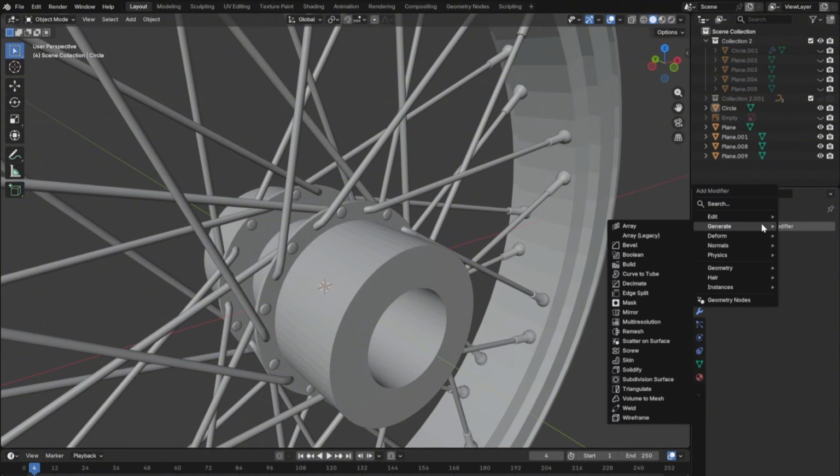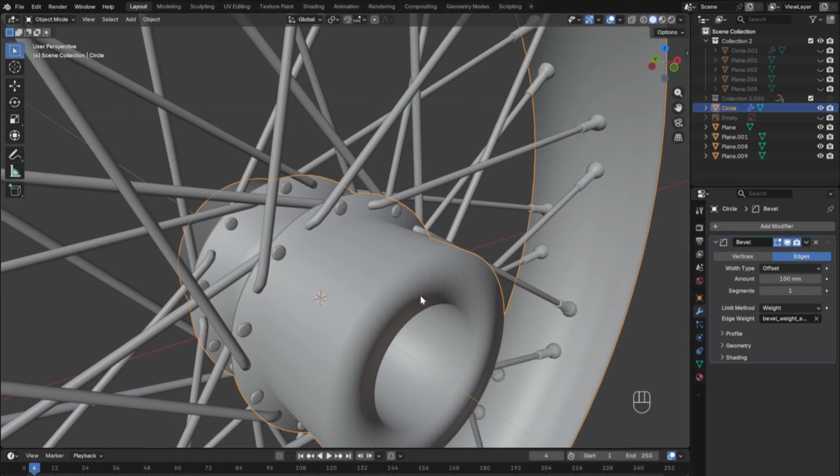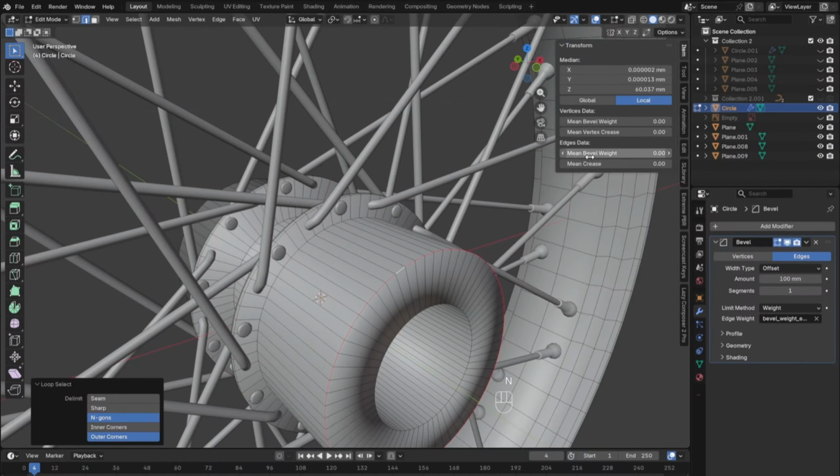All that remains is to finish the smaller details of the wheel. Create the brake disc mount, add bevels to the edges, and then the model will be ready for texturing.